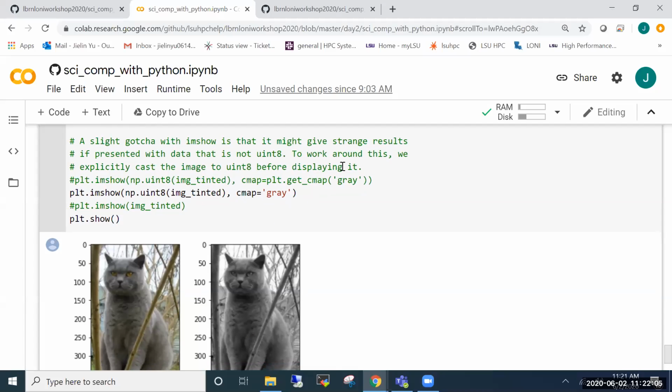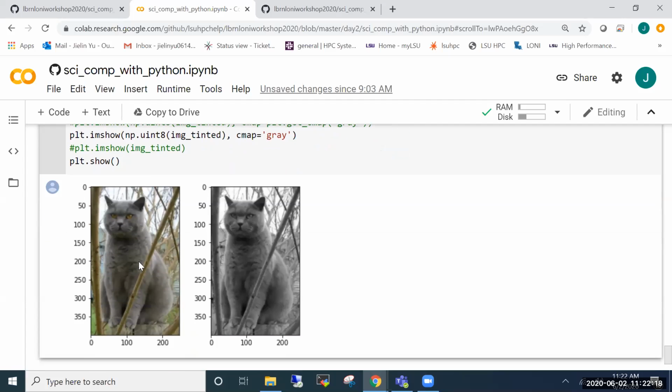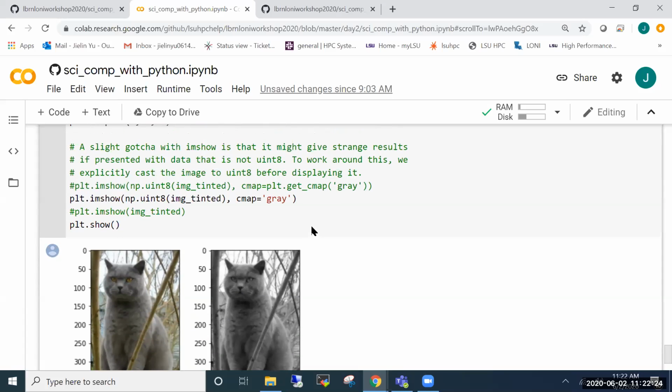And here's a note: we first change it to uint8 before displaying it. And you can see the left one is the original RGB, and the second one is the grayscale. Right, here.